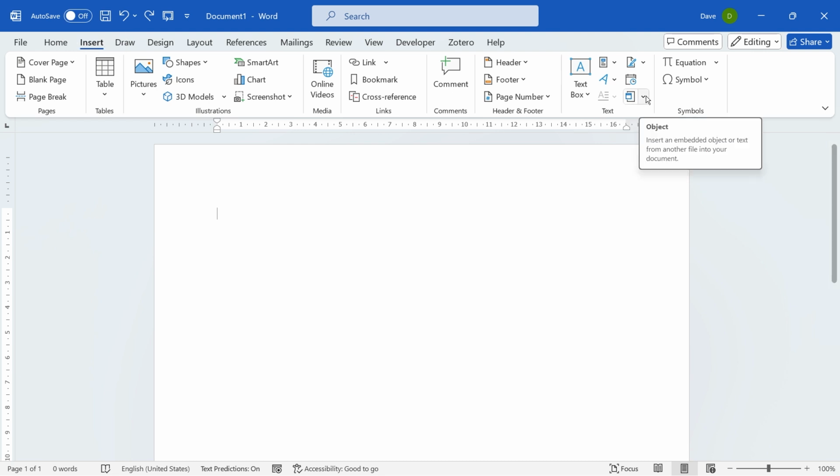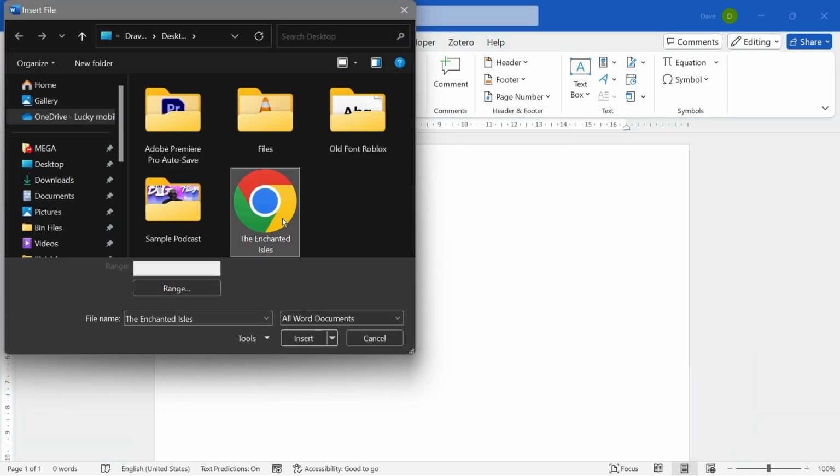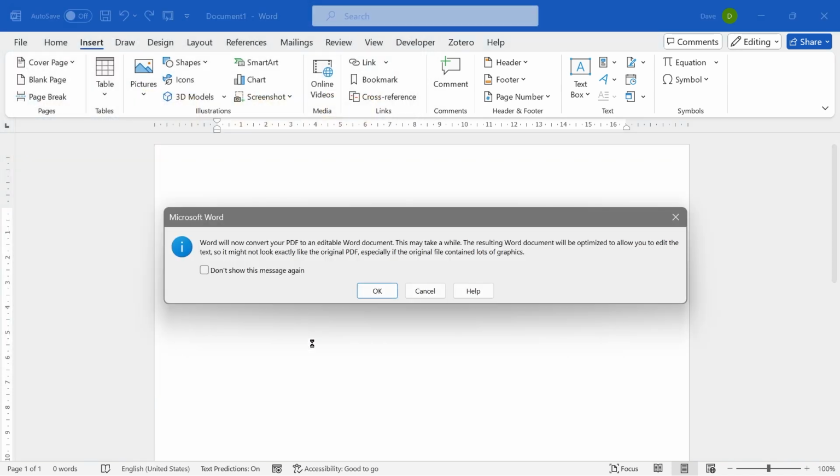I want you to go ahead and click this arrow down here, and then you have text from file. Now here, what you're going to do is select the file that you are going to use. For example, this one, I'm just going to go ahead and click it and then tap the insert button here.